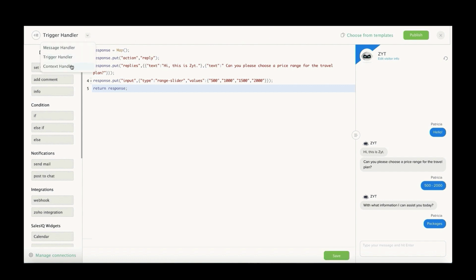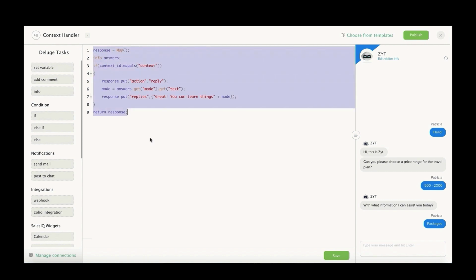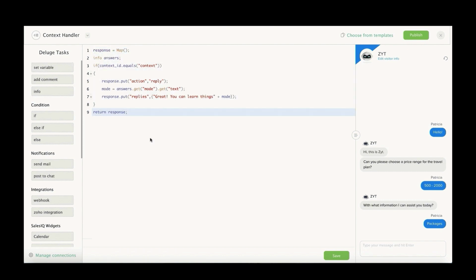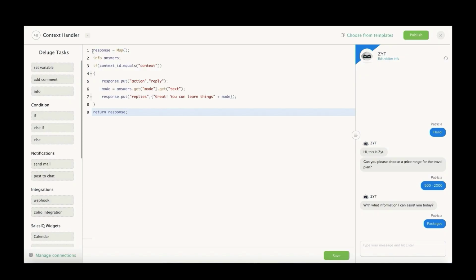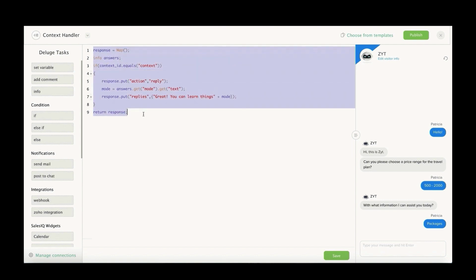The next type of handler we will look into is the context handler. Before we get into context handler, let's understand what a context is in SalesIQ bots. Context is a data definition that is used to collect multiple inputs to perform a single action. The message handler and the trigger handler can return a context instead of a message reply. In such cases, all the inputs defined in the context will be collected and the context handler will be invoked.